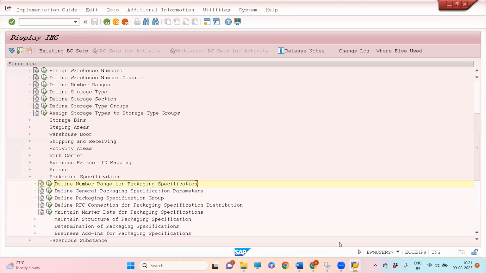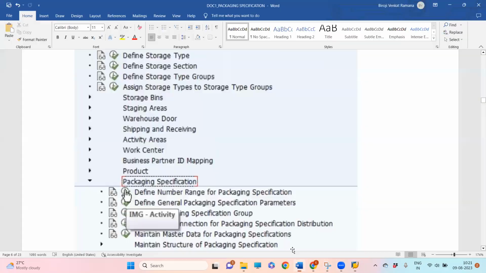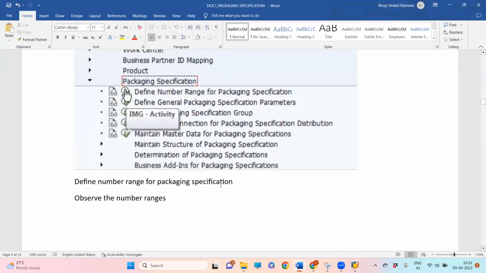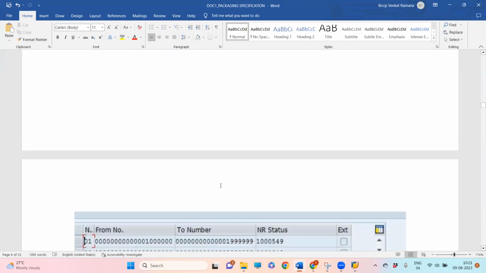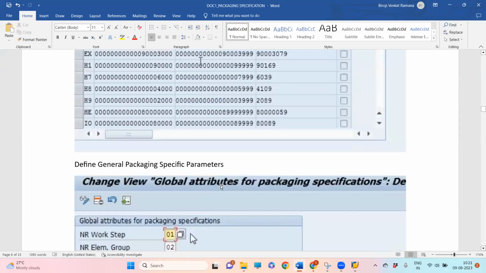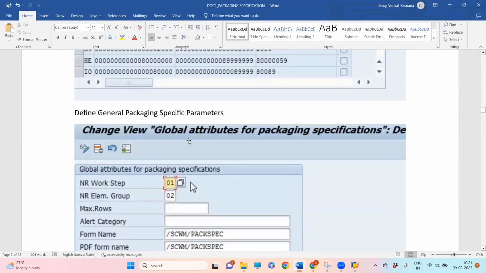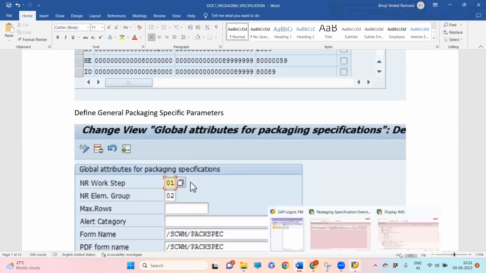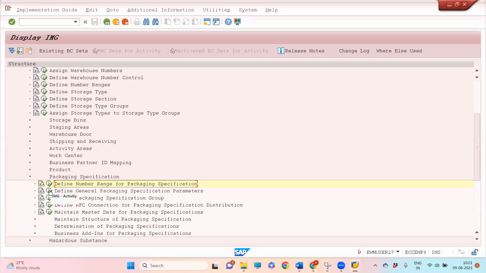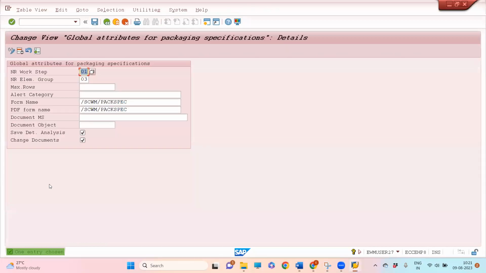Okay, now the next step, after defining the number ranges for packaging specifications, is to define general packaging specification parameters. Observe the number ranges that are assigned to your workstation. What is the number range that is assigned to the work step?